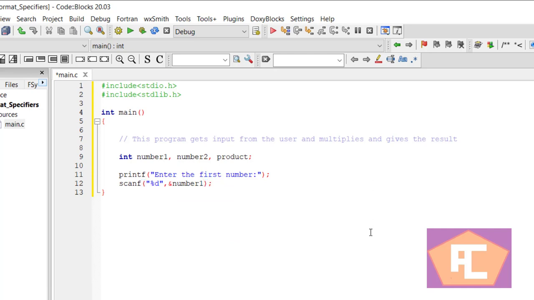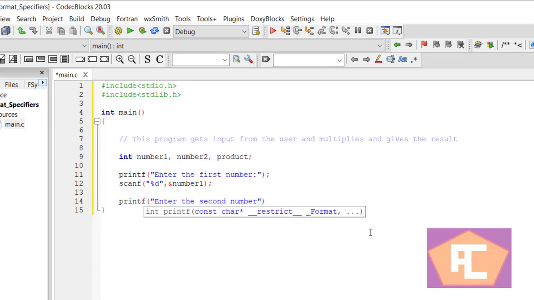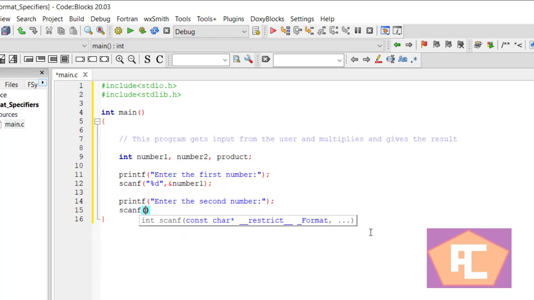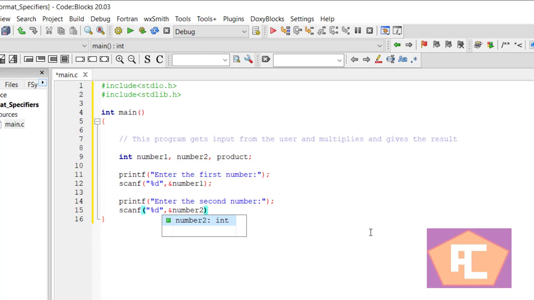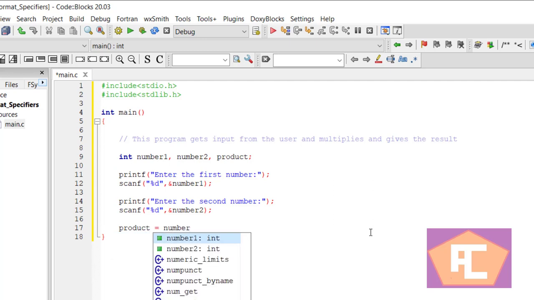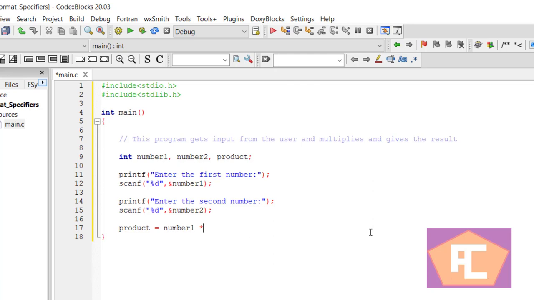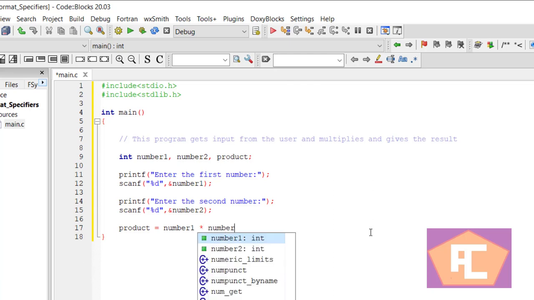I'm coming out of it, semicolon, printf, enter the second number. I'm coming out, terminating with a semicolon, getting the value with the format specification, and then storing it under number 2 variable. So it's termination. Now I need to multiply. So product, that's a variable there. Product is equal to number 1 multiplied with number 2.